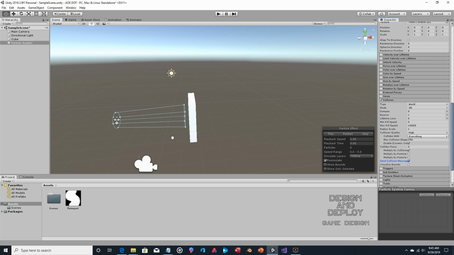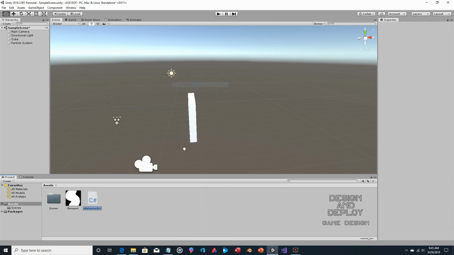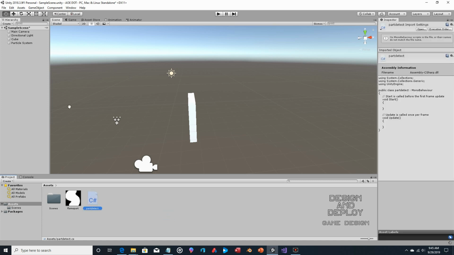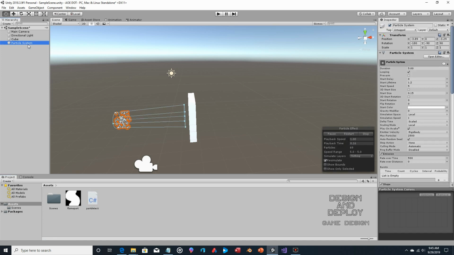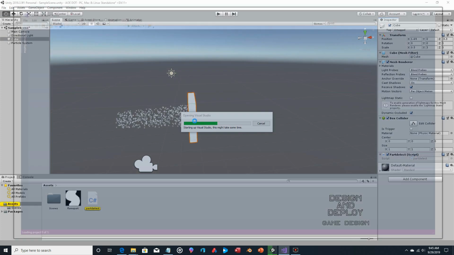So once we've done that, what we can do is we can then have a script on this object that will detect the collisions. So right-click, create C# script. We'll just call this detecting particles. You can call it whatever you want, really doesn't matter. And then what we'll do is we'll click on our cube, put that script on it, and then open it up.